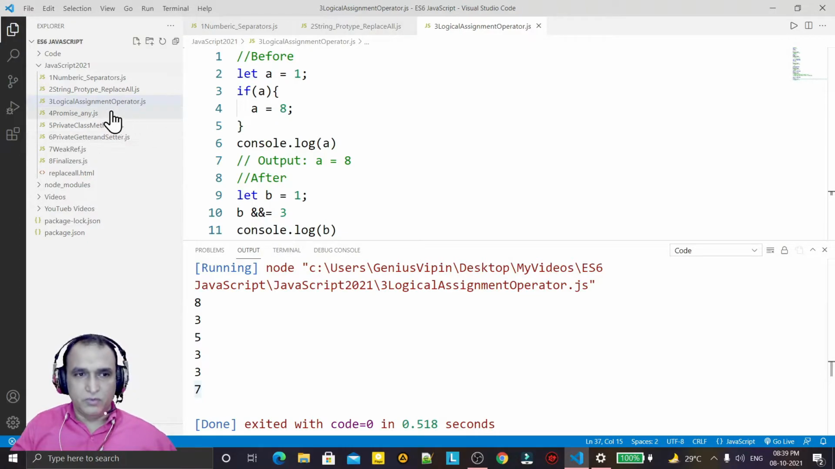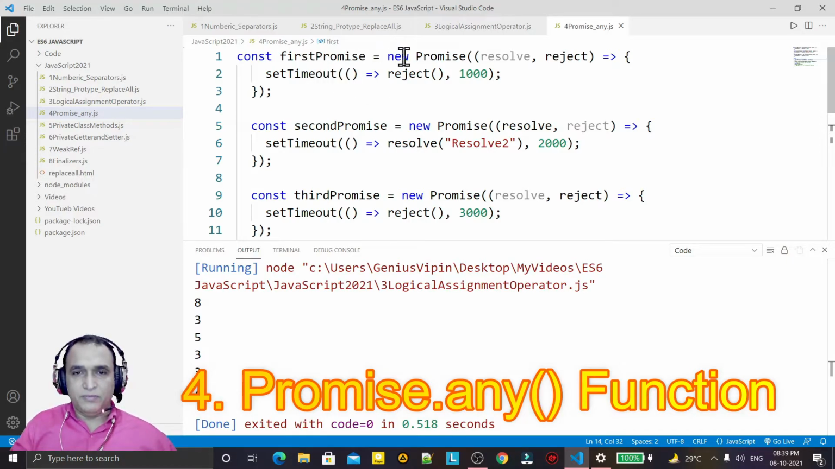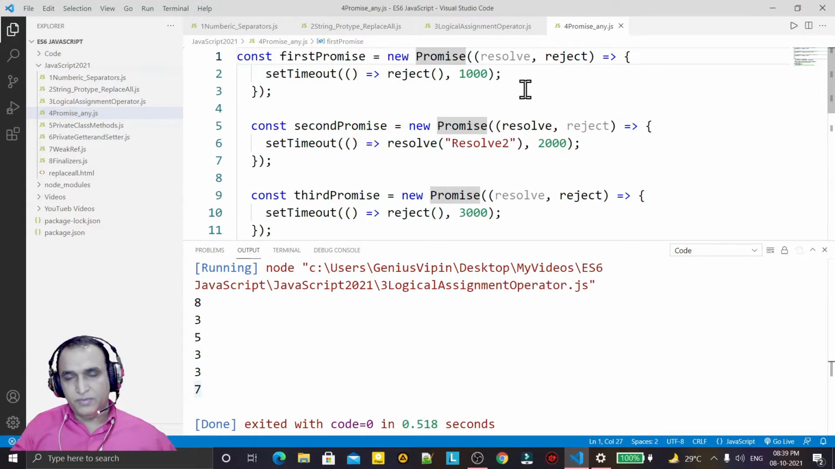Now we are going to the fourth feature. The fourth feature is the Promise.any function. Remember that we know promises. If you don't know promises, then go and refer to my previous video to check the promises.